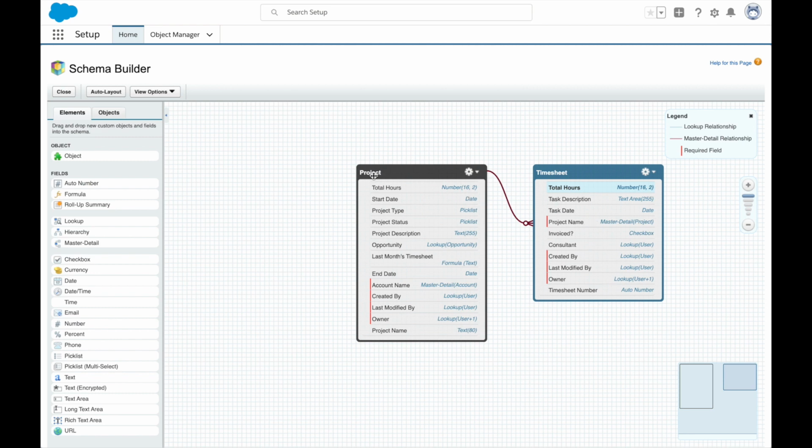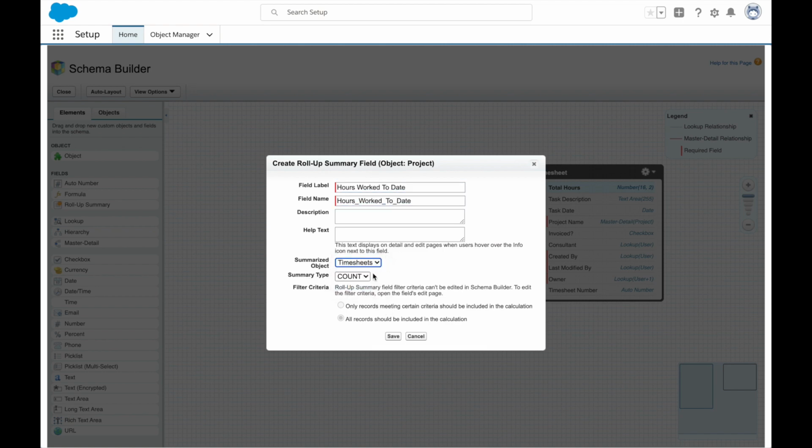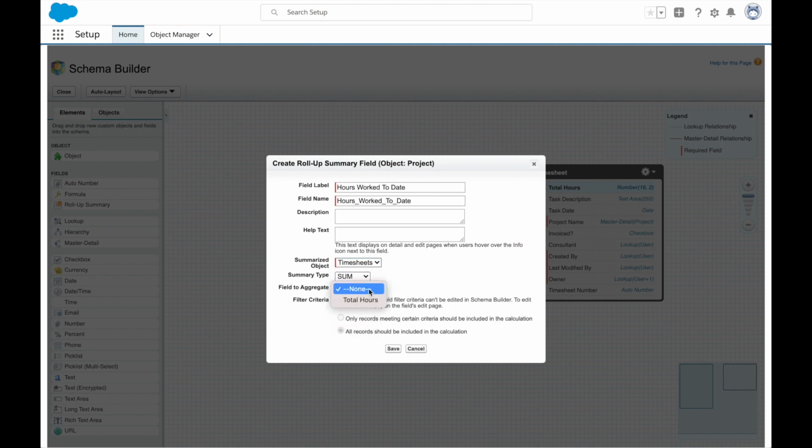Now let's get back to the project for the last step here. We're going to create an hours worked to date roll-up summary field. So I'm going to grab roll-up summary, hours worked to date, and we're going to use the timesheet object and sum the total hours. That is all that's required here.